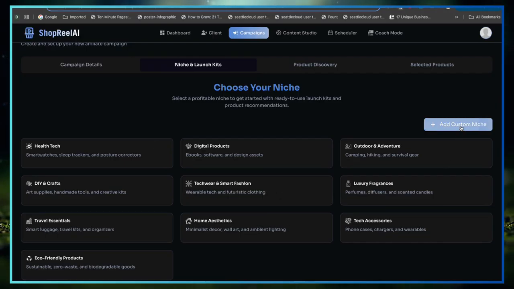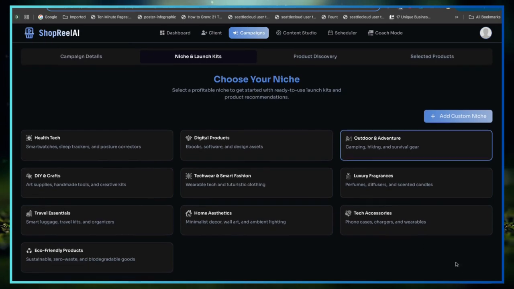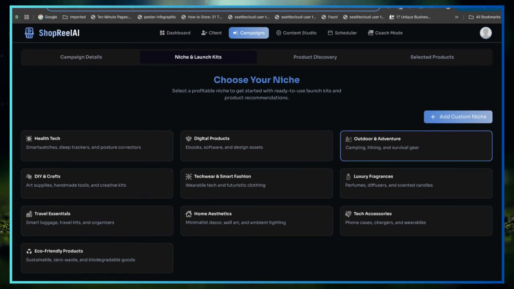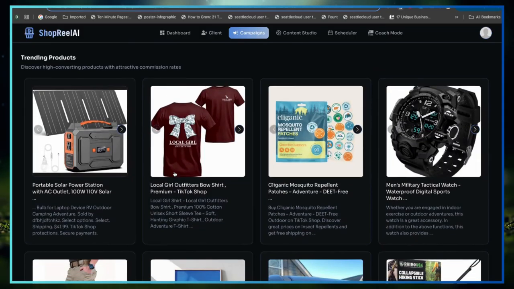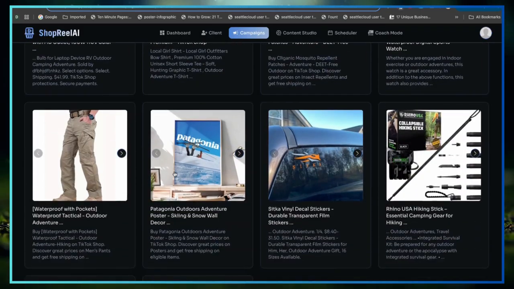So we can pick from all these categories, or I can add a custom niche as well if you want to search that. So let's say outdoor adventures. This is usually what a lot of people buy when they watch videos on TikTok and TikTok Shop. So now what ShopReelAI is going to do is go out there and search trending products in that category and show you all those products, and you can pick those products and then later get the affiliate link to those products and then start creating video content around those products and start making money with those. Now, as you can see, these are the current top trending products in that niche.